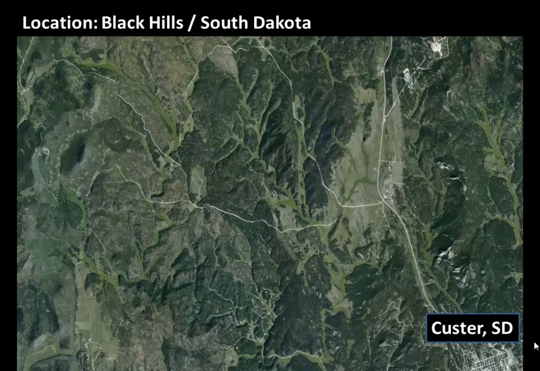Now, this presentation focuses on an area in western South Dakota and is a simple demonstration of LANDFIRE's update process. You're viewing a Bing natural color aerial image of the Black Hills area of South Dakota. Ownership in this area is primarily U.S. Forest Service with interspersed private inholdings.